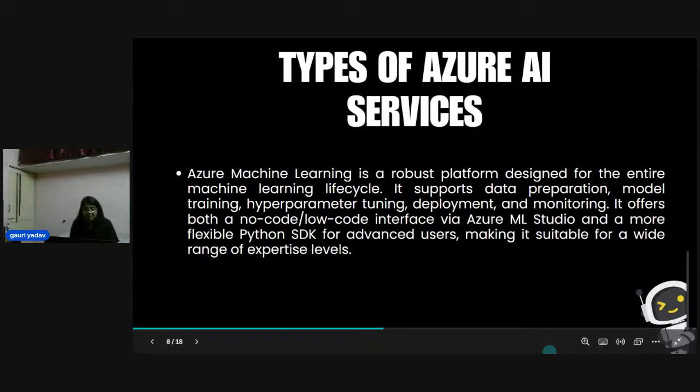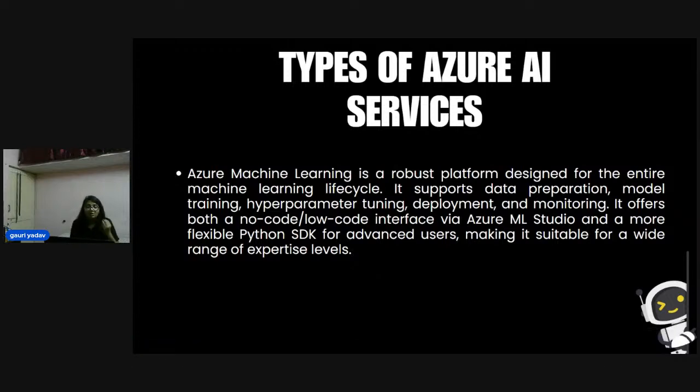Okay, now let's have a look at the first, that is our core service within AI, that is Azure Machine Learning. As you can see on the slide, Azure Machine Learning is a powerful platform that caters to the entire machine learning life cycle.